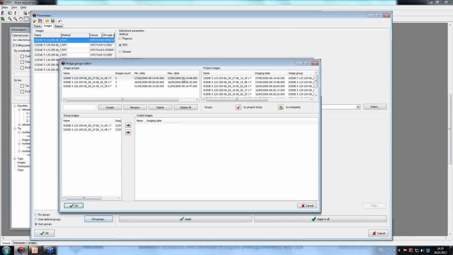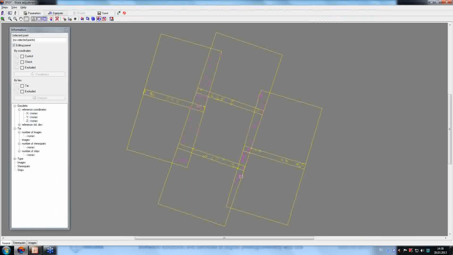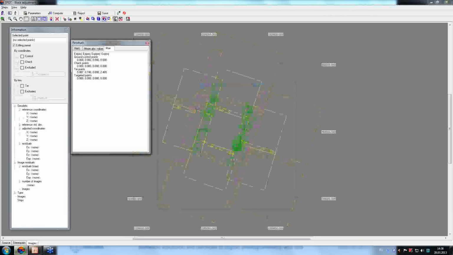So I can say, well, these two images form the first group, these three images form the second group, these two images form the third group. It can be done manually, it can be done automatically in some cases, depending on the metadata. And it's not a very interesting sample because the adjustment will be approximately like without groups, but for big blocks of images, it really helps. It really helps to have a good connection between two images here, and it does not take so much time for the block adjustment.